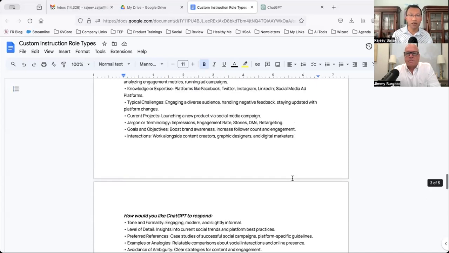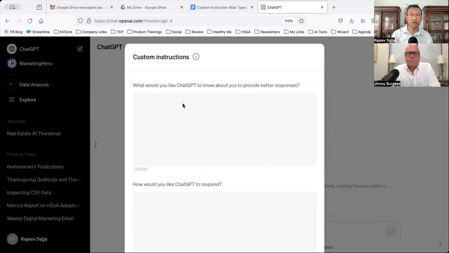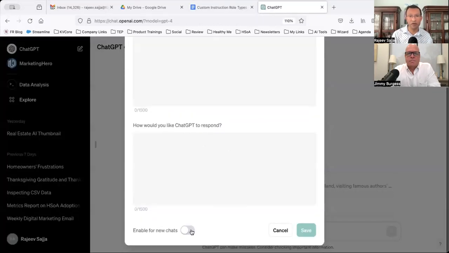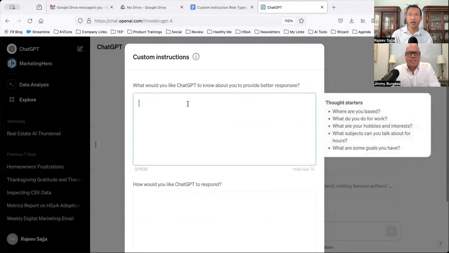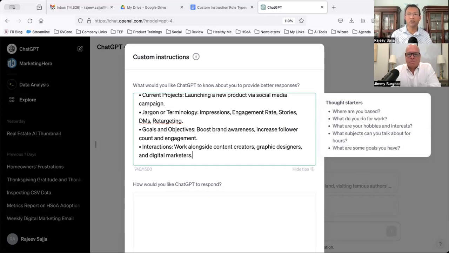So I would simply at this point take this. What would you like ChatGPT to know? And I would simply go over to my ChatGPT first window here. I've got to first enable it. That would help. And then I would simply paste it. And that's it. Once you've built one, it's a rinse and repeat. I'm all about creating systems to build efficiencies, and this will build efficiencies for your work. So that's step 1 of ChatGPT custom instructions.